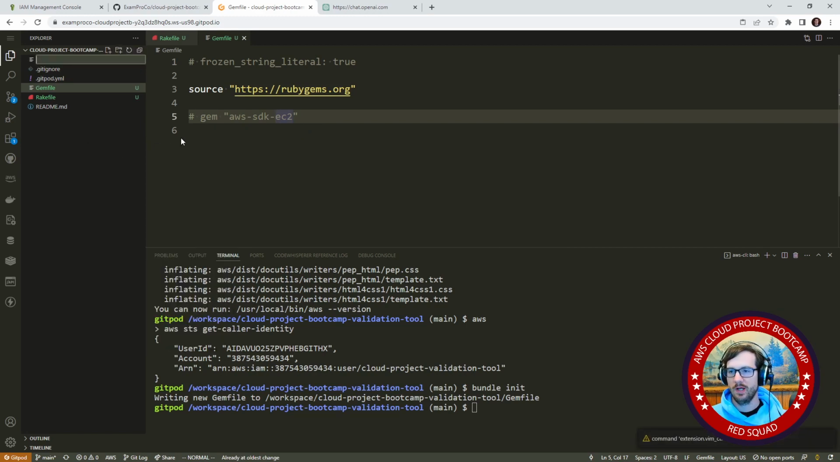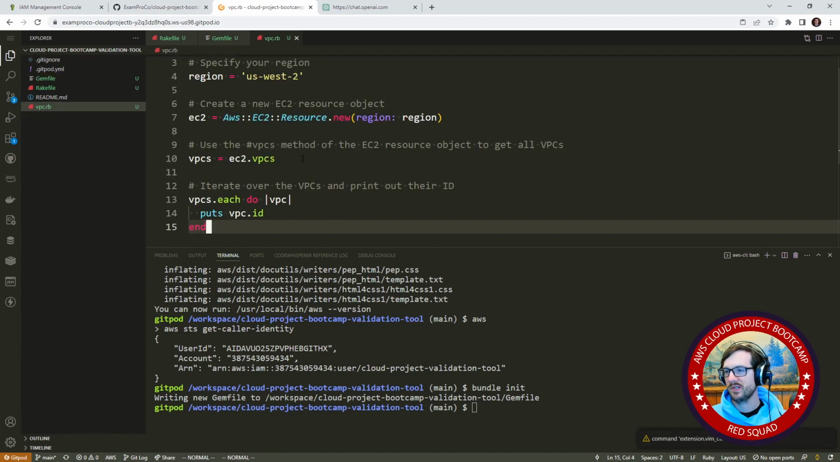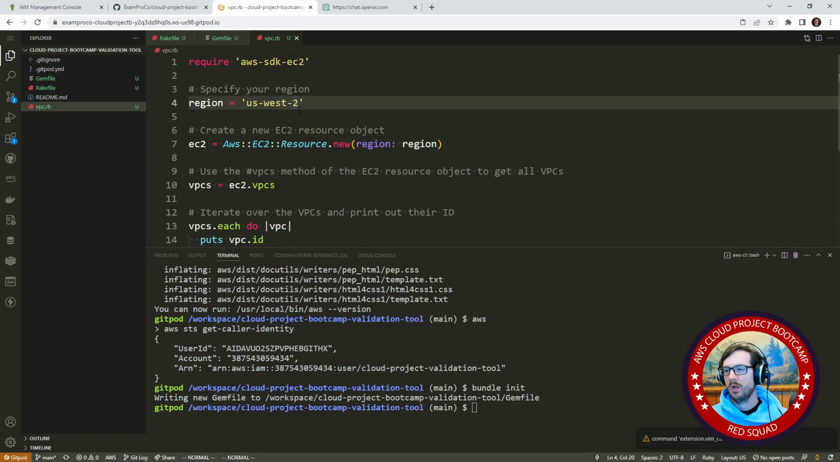And I'm just going to make a new file here and just call this vpc.rb. We'll go ahead and paste this in here. US East, CA Central 1 here, CA Central 1.